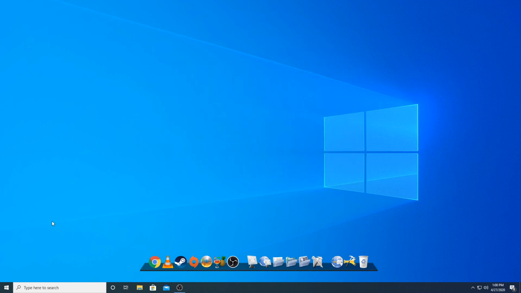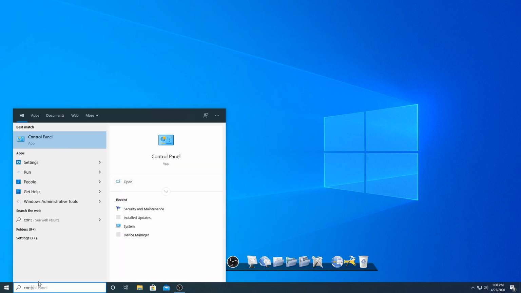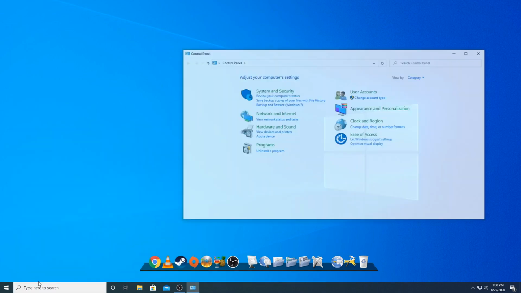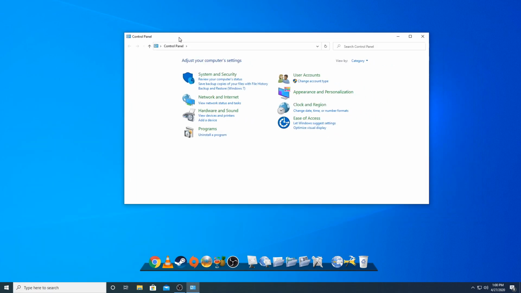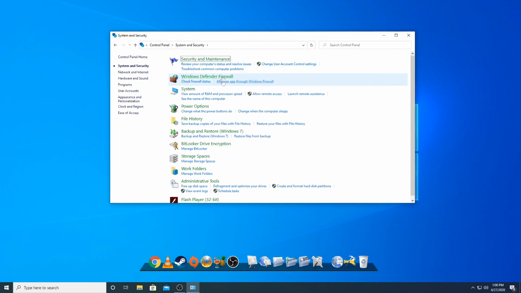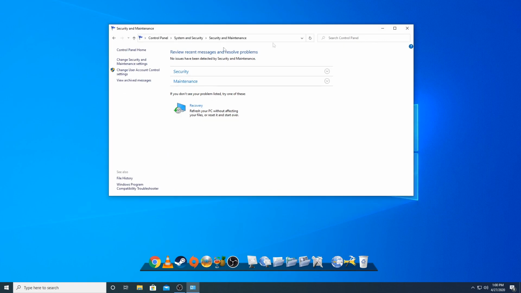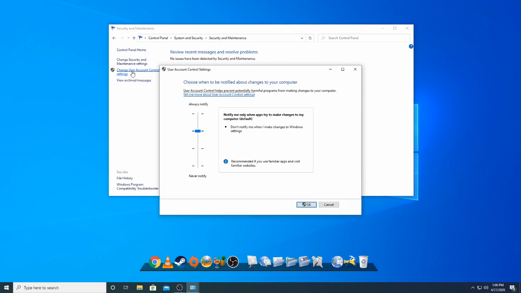First, you're going to go into Control Panel. Please search Control Panel, then go into there, and then go into System and Security, go into Security and Maintenance right here. Then you can see here at the left, Change User Account Control settings. Click on that and then drag the slider right down, to Never notify, and click on OK.